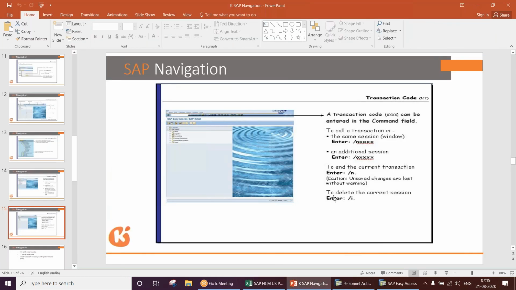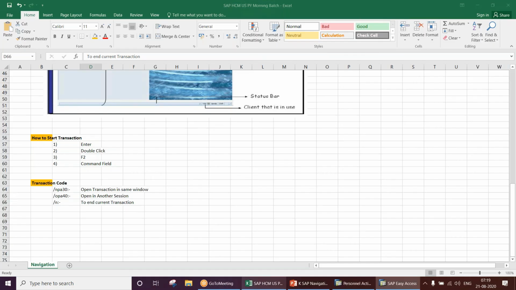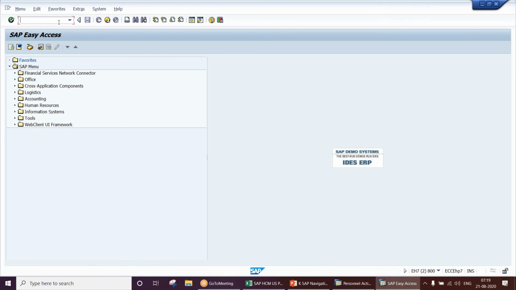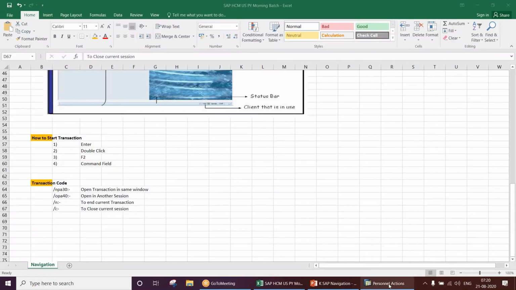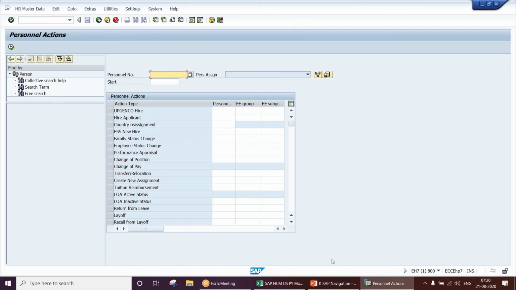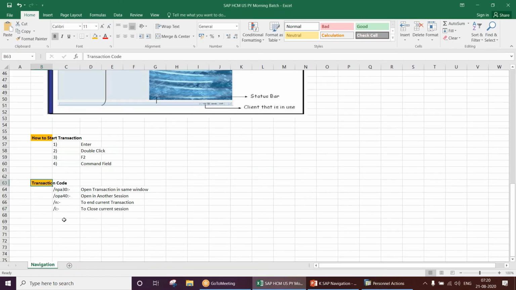Then another one is to delete the current session, when you want to close the current session. That is /i. So /i is to close the current session. How many sessions are open right now? Two. But if I enter /i, you will see it closes one session. Here you can see there is only one session open. So like this, you can work on your transaction codes.